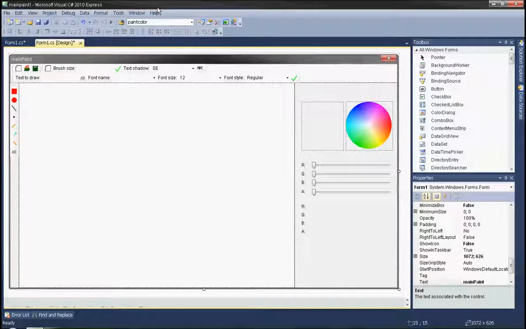Hi, today I'm going to show you how to create a simple graphic editor in Microsoft Visual C#. Begin from creating your form. Now, we will create a graphic editor with a color palette so the user can specify his color.